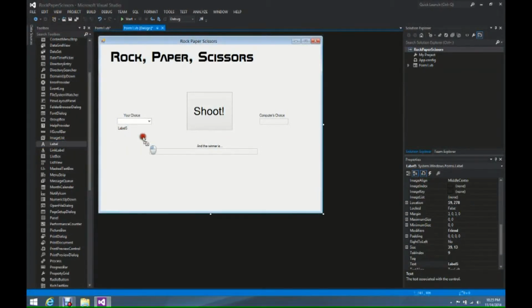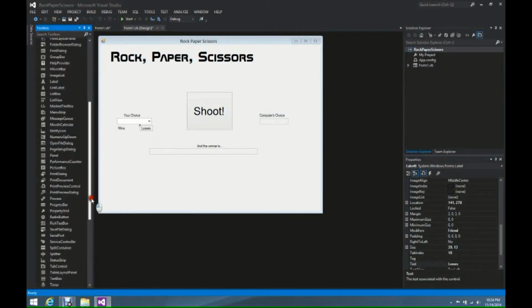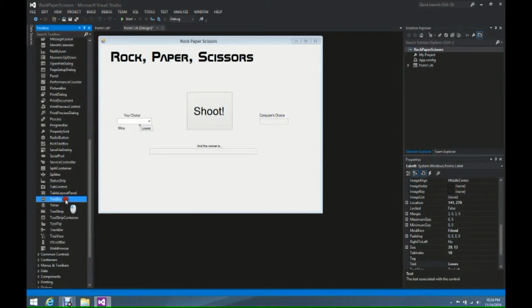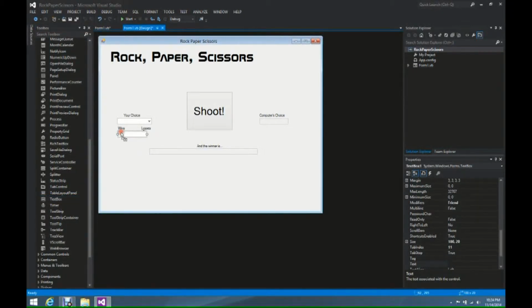These two labels, one we're going to rename as wins in the TXT properties, and this one we're going to make as losses. Now we're going to go over here to our TXT box, our text boxes. We're going to make two text boxes on the screen. We're going to shrink them down though, because we don't want them to be very big.